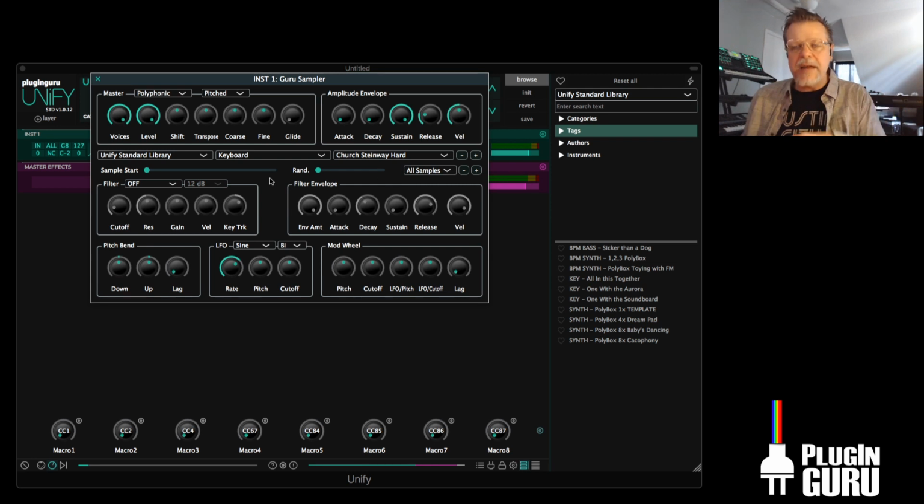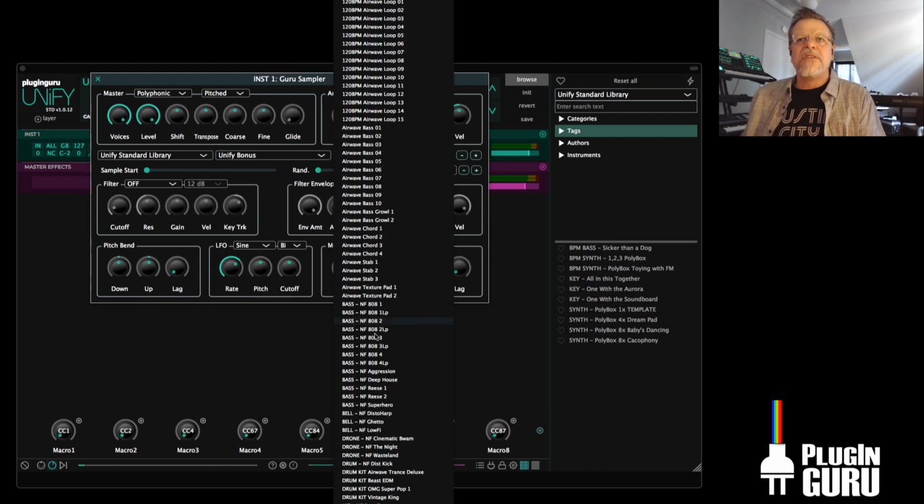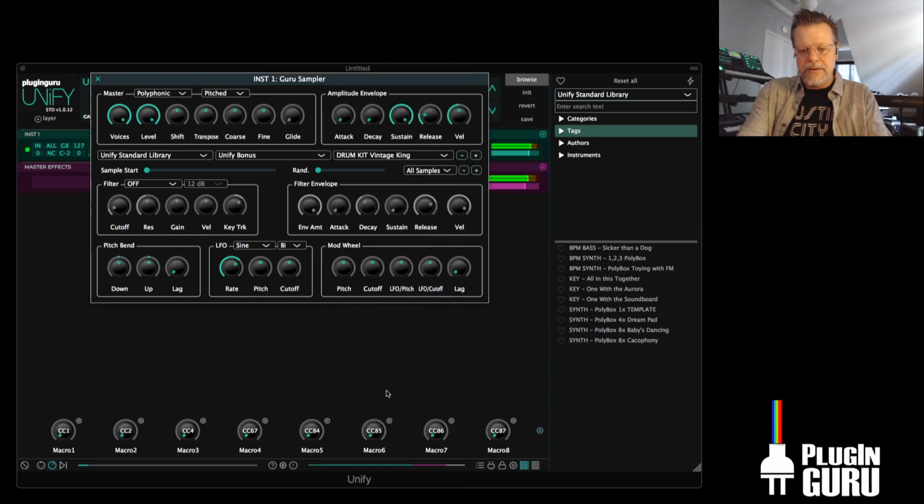Future libraries, any library that's made for Unify, you'll be able to go in and pull out just whatever samples are included in that map. So if somebody has every note sampled, like if I go to one of the drum kits, this is really cool. Go to Unify bonus. There's these drum kits in here that I stuck in at the last minute. There's Airwaves library. Here's Vintage King, right?